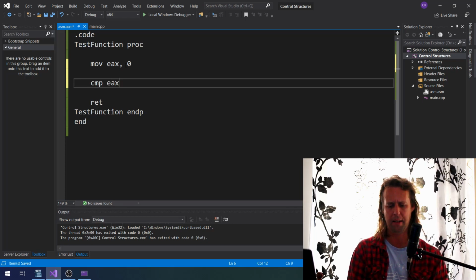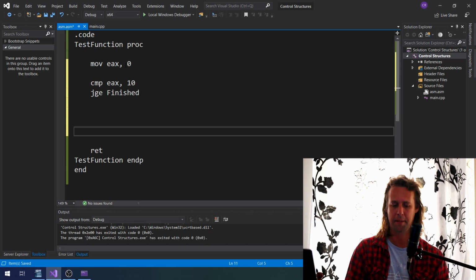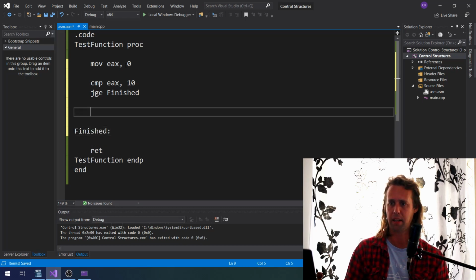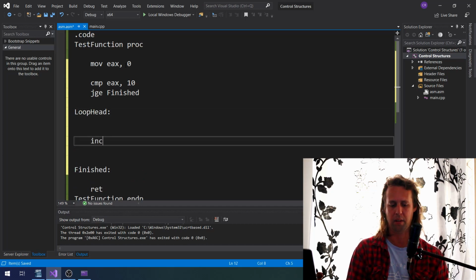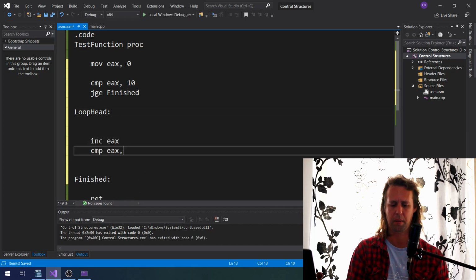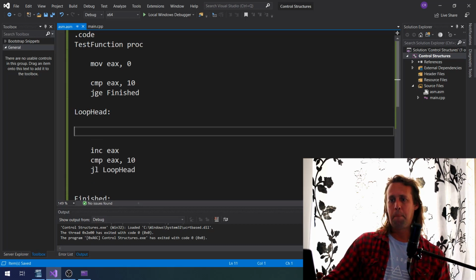So we'll compare EAX to 10, and we'll jump if it's greater or equal to finished. I'll put that down here, finished. Otherwise, we'll have our loop head, and we'll inc EAX, comp EAX and 10, jump if it's less, I say, to loop head. Yeah, so you can sort of see all of the parts just here.